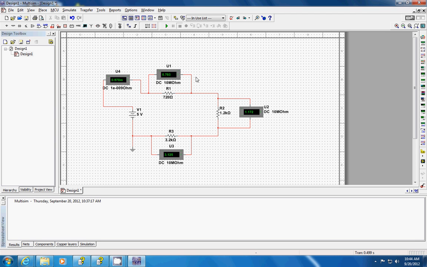Using Kirchhoff's law, these numbers should all add up to our 5-volt source voltage. That is how we build a series circuit and put voltmeters and ammeters on to test.